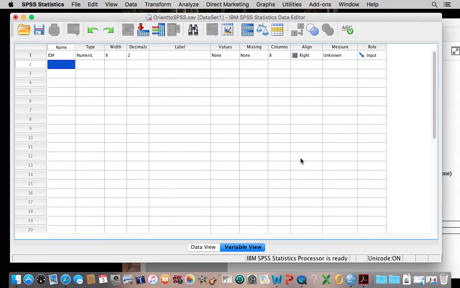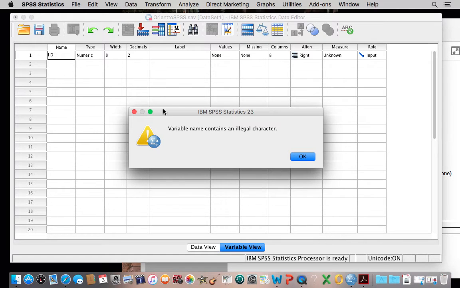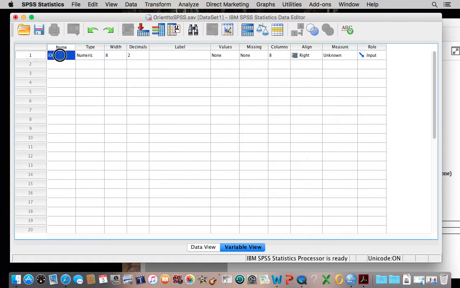Okay, so we hit OK. If we do I space D, it doesn't like spaces either. So if we click ID, enter, variable name contains an illegal character, it's not going to let you do that. So leave out any funny characters, spaces, things like that. We're just going to call this ID. Okay, and then you hit enter.